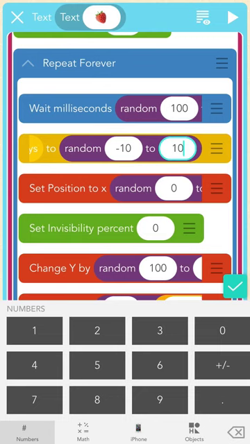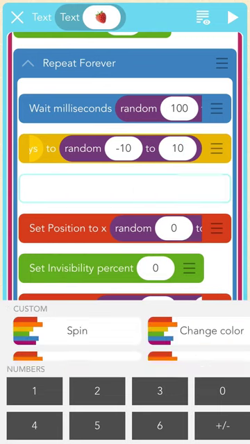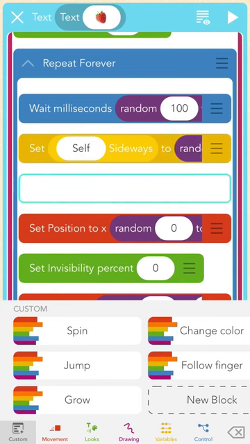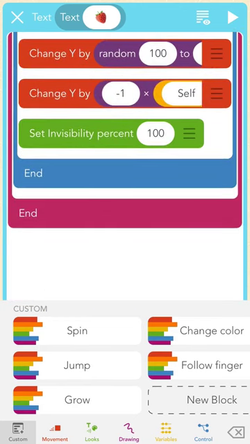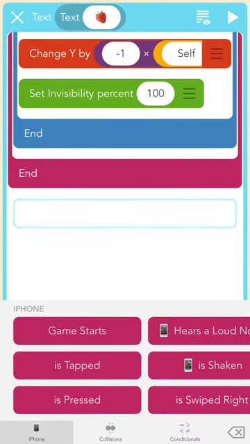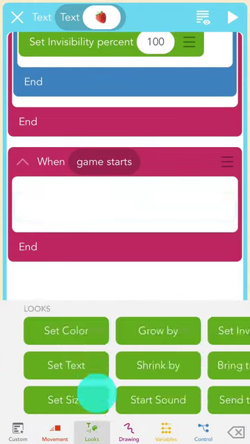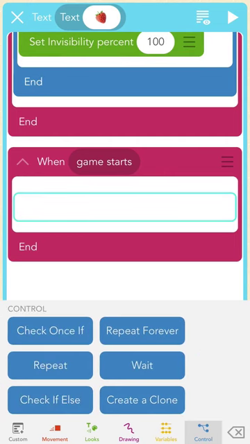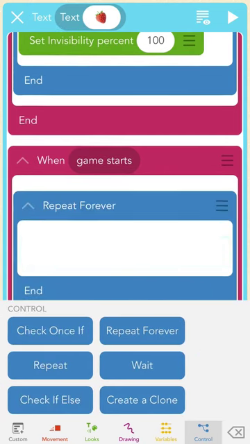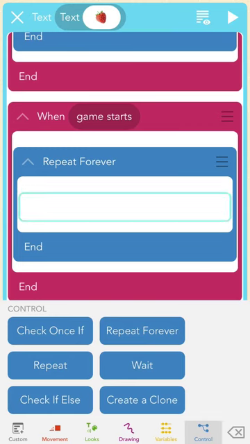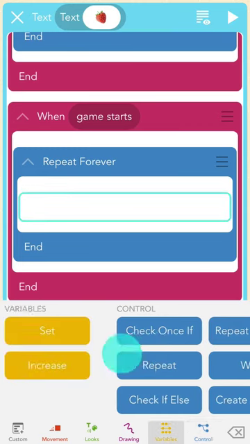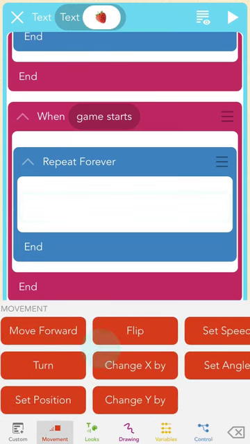Scroll down to the bottom of your code, tap below the magenta when game starts, and tap another when game starts block. Scroll right to the blue blocks, and tap a blue repeat forever block. Scroll left to the red blocks, and tap a red change X by block.